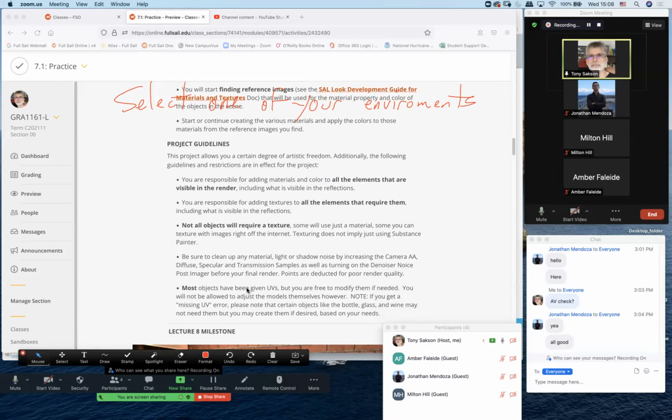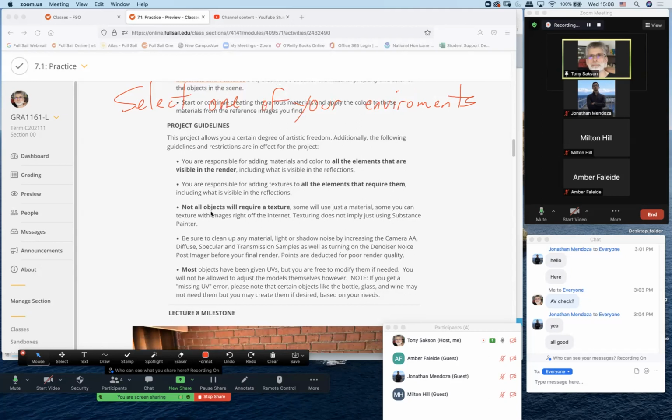Okay, so just like with the previous, you are responsible for everything that's visible in the shot. You're going to do a long shot and a close-up. The close-up is where the detail of your texturing is going to be. The long shot can have textures in it, as long as your reference has a texture, and you need a texture, definitely put it in there. Okay, again, not all objects will require a texture.